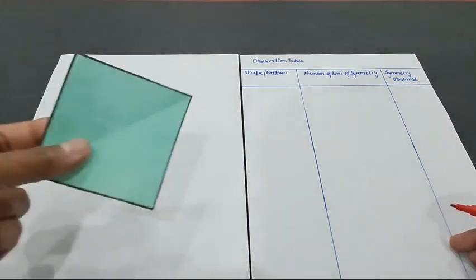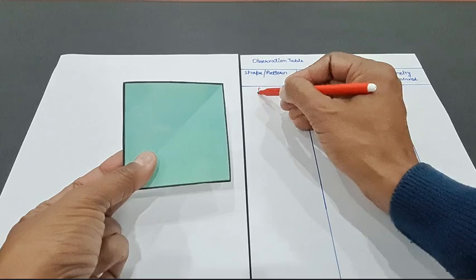So in this activity on lines of symmetry, let's first pick up the shape of a square.